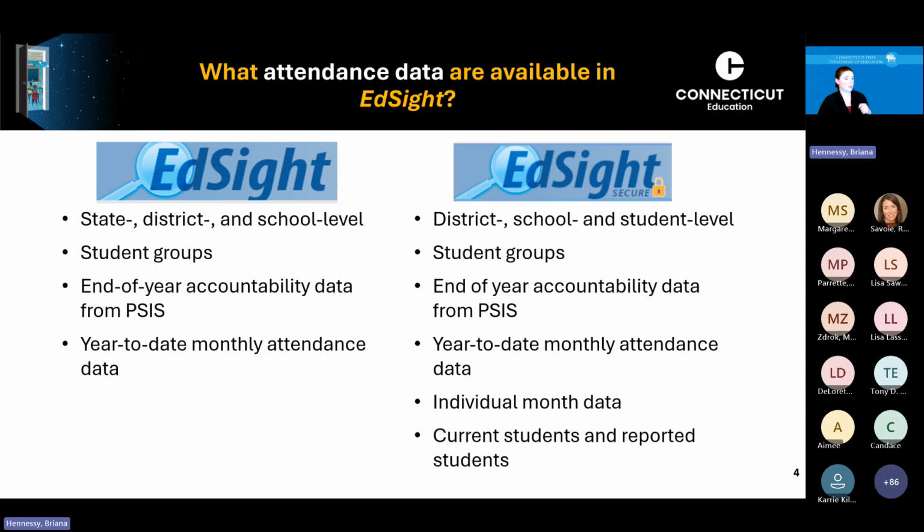You can view charts and graphics for up to 2 student groups at a time. As with the public site, the yearly attendance data come from PSIS, and the monthly attendance data come from the monthly attendance collection. Secure users can also view data for individual months, so they can view both the year-to-date data and the individual month data. And they can view data for both the students currently enrolled in their school and the data for the students who they reported to the state, even if that student has moved on from their district.